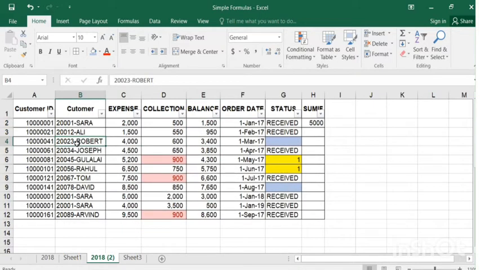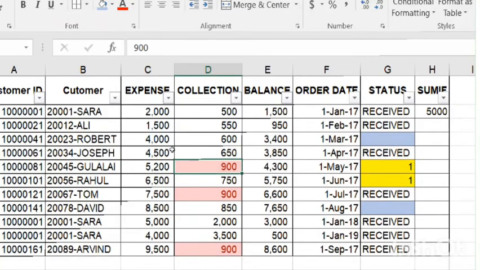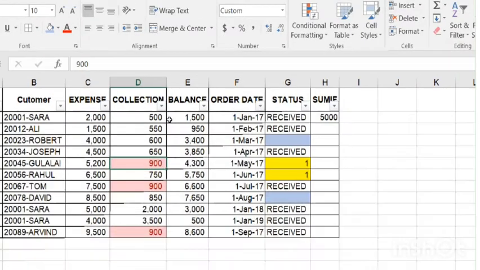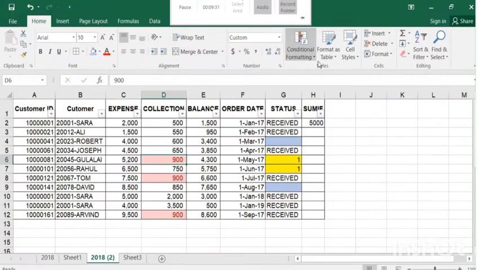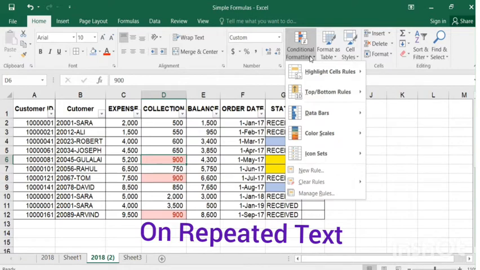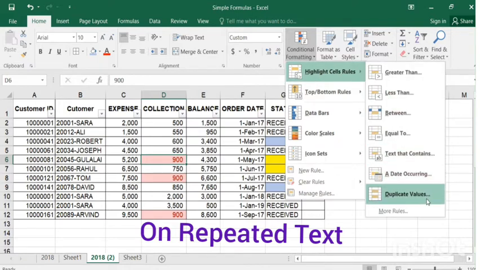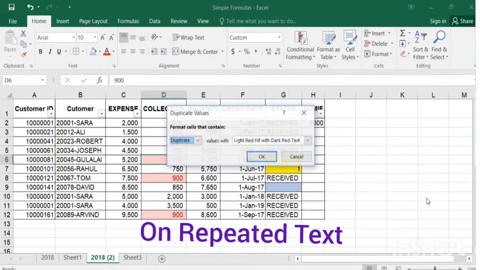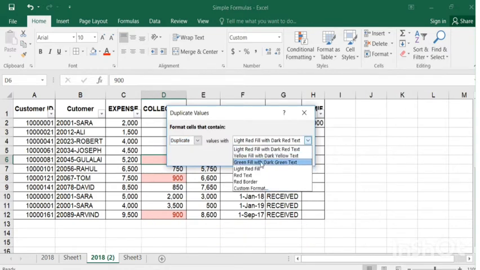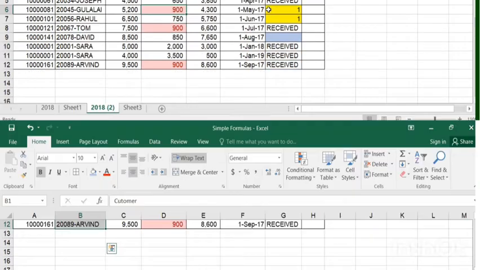Did you see that these cells have been highlighted when I entered 900 two times? That is because I have applied conditional formatting here. You can find the Conditional Formatting option in the Home tab. If you go to Highlight Cells, you can find Duplicate Values. If you click on this, you can select duplicate values and you can select the color as well, such as yellow.